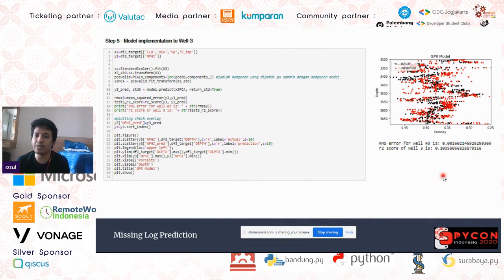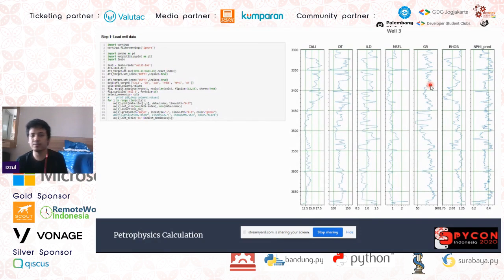After we have the best model, we apply the model to the well tree to get the NPHI value. Since we have the actual value of the NPHI, we can compare it, and the result is quite okay. In real life, we need to do some model validation and change the parameters, or maybe even switch to the other methods that I mentioned earlier. But for this one, I will use this log for the petrophysical calculation.